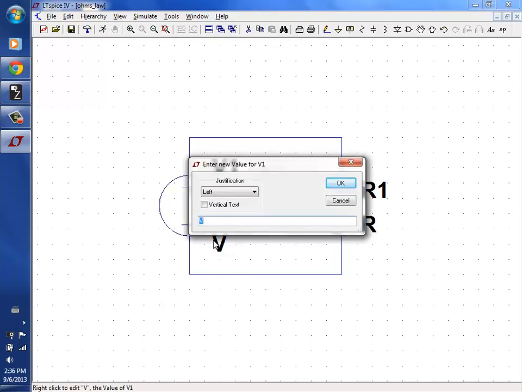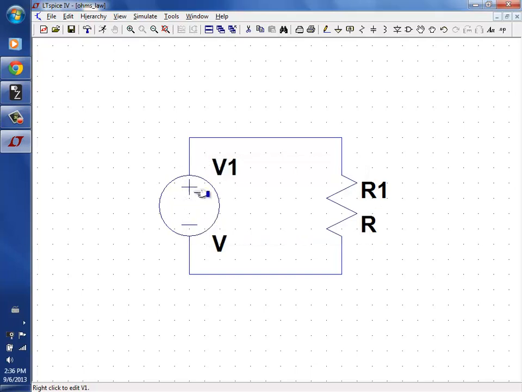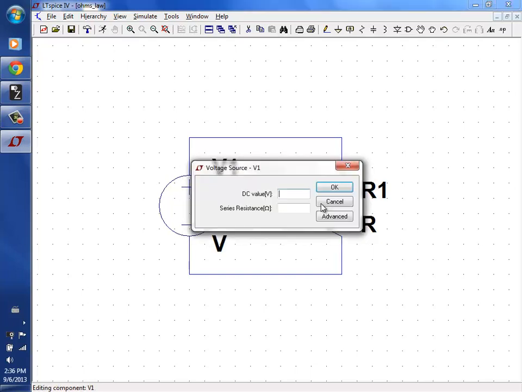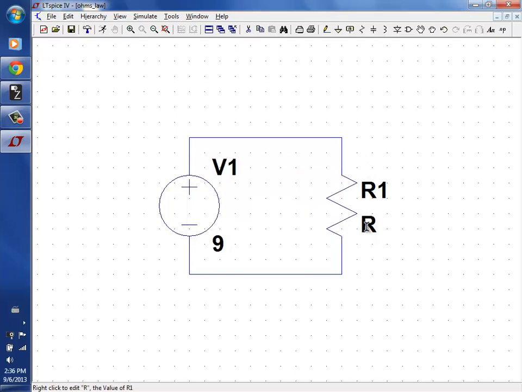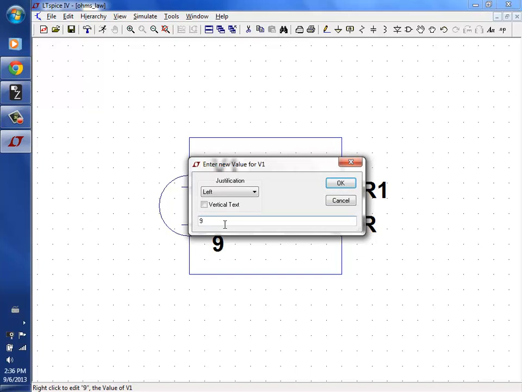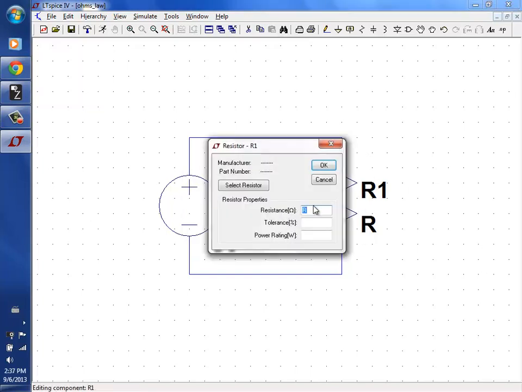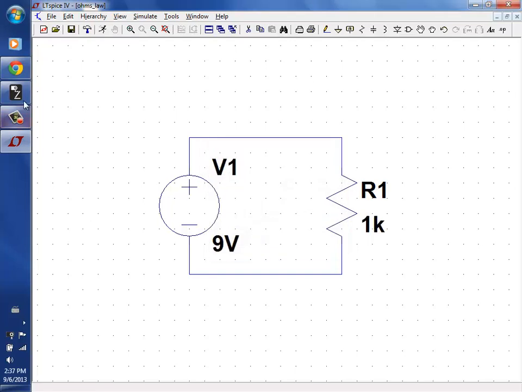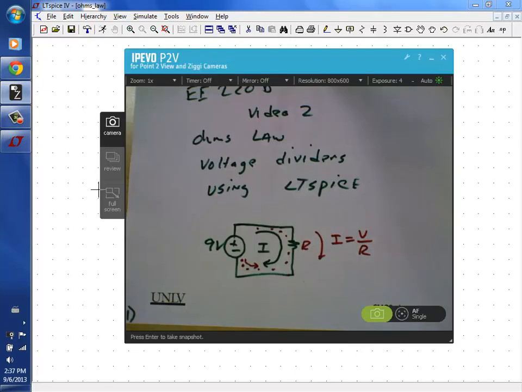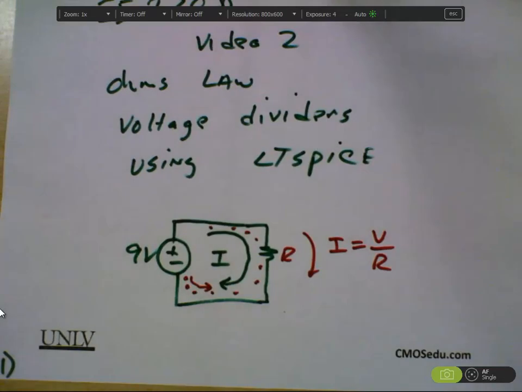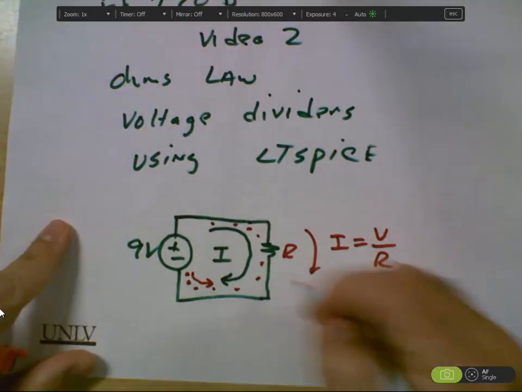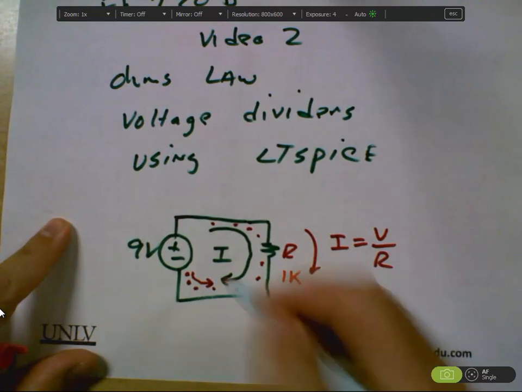I right-clicked on that, got 9. Let's do it a different way. Let's double-click, or right-click, put the 9 in that way, 9 volts, and let's put volts. Let's live it up. Doesn't matter. And then over here, let's put 1 kilo ohm, 1K. Okay, so before I go on, if I look at my little schematic here and I draw the values in, and this is 1K, how much current flows?